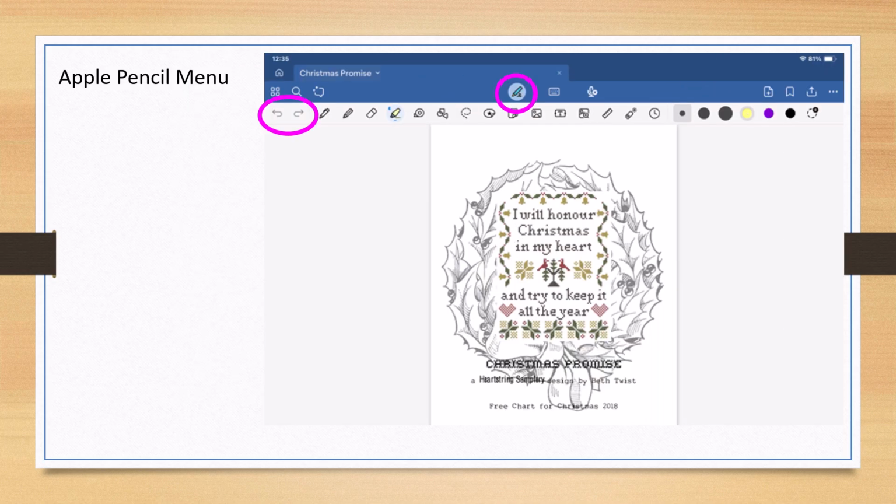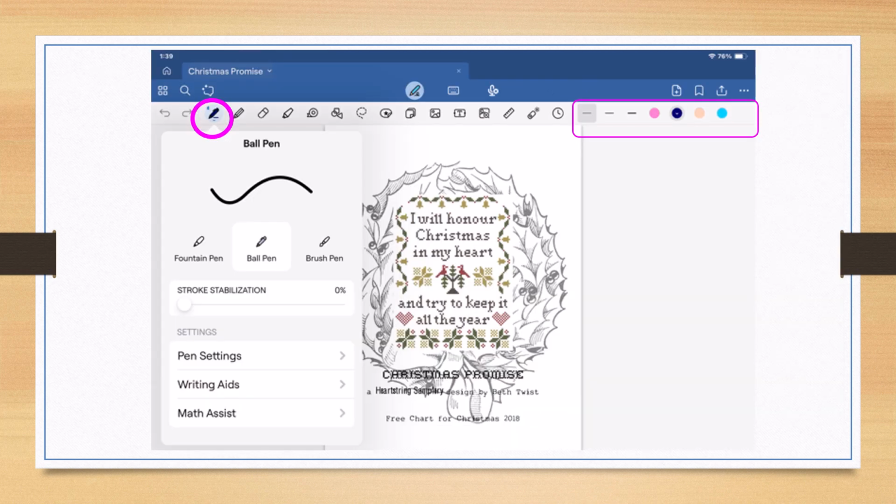Okay, now let's go through the icons in the Apple Pencil menu. The first 2 here are undo and redo, and I think we're probably all pretty familiar with that. Next, you have the pen tool, and this requires the Apple Pencil. And over on the right-hand side, you can see that you can choose how thick you want it to be, if you want it to be pink or black, and there's some settings down below in the drop-down menu.